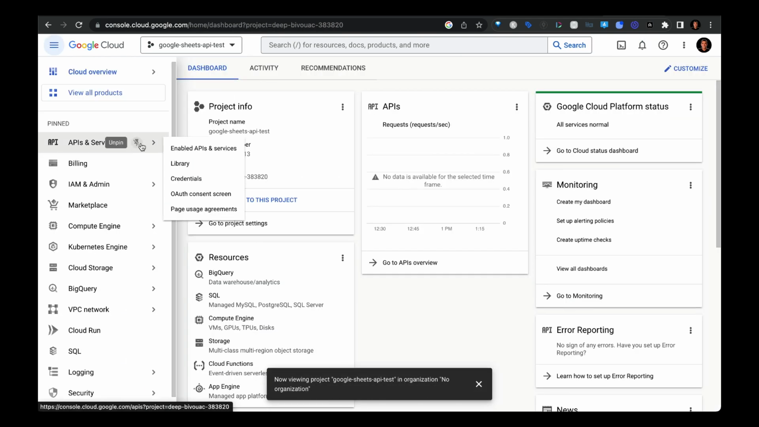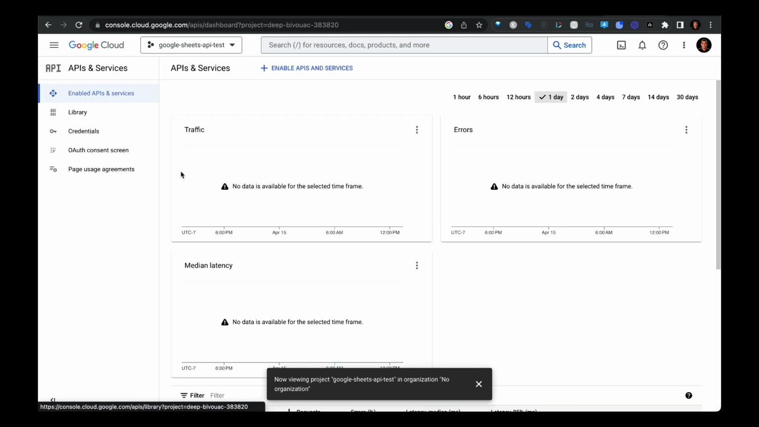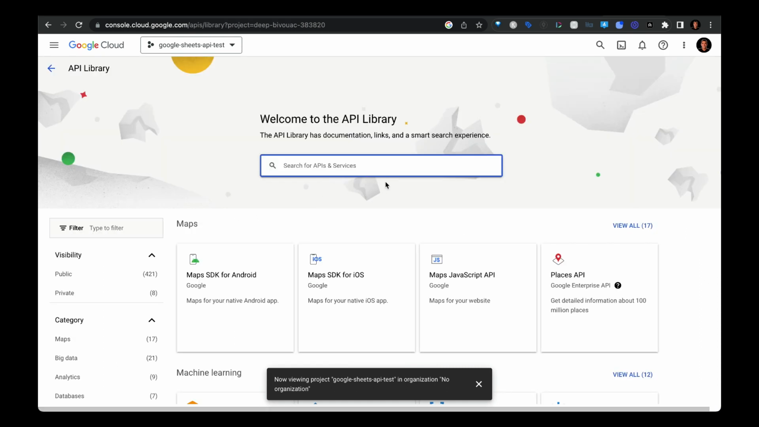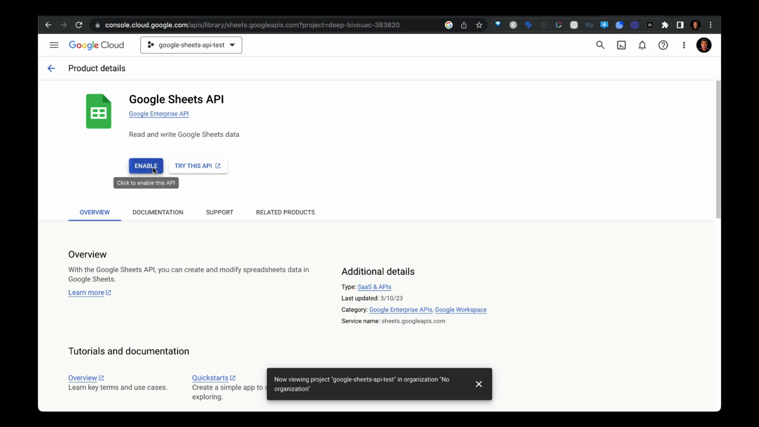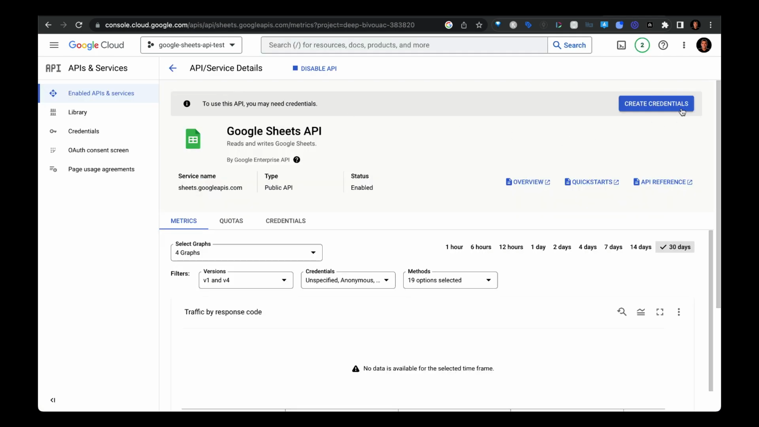Next, let's go to API and Services, and go over to Enabled APIs and Services. We don't have any APIs at the moment, so let's go over to Enable APIs and Services. You can search for Google Sheets API, or just scroll down to the bottom, and it should be right down here. Let's go ahead and enable. And next, let's create our credentials.